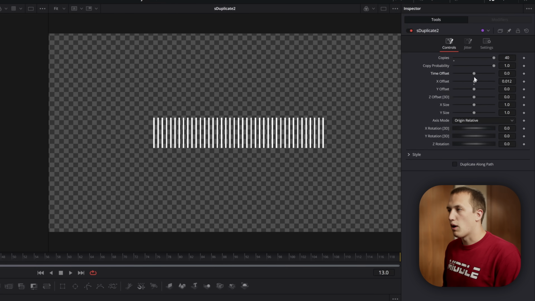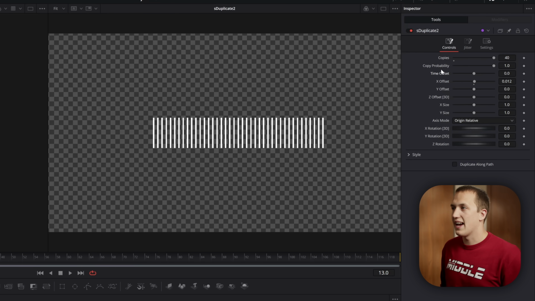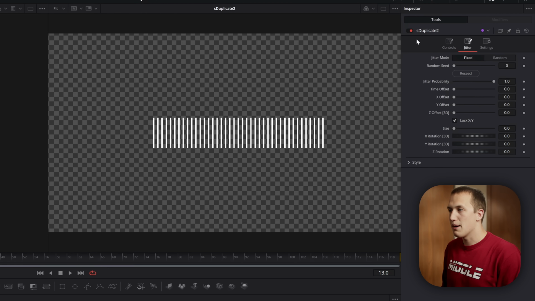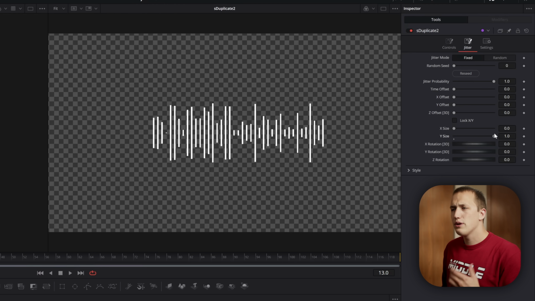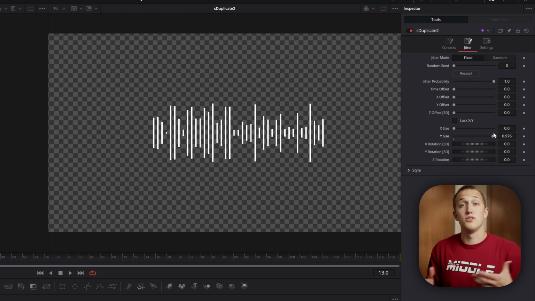I'm gonna reset the time offset and we're gonna talk about the next thing that they added to this node, and that is the jitter tab. And what this allows me to do is just make some random changes to all of the different copies. So for example, I could come in here to the size, I'm gonna unlock the X and Y and then bring up the Y size. And you can see it's just going to assign a random value to each one of those.